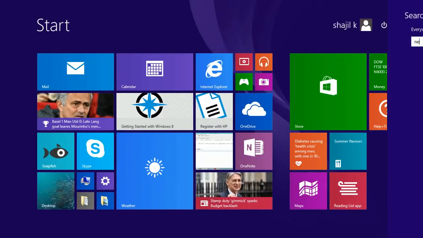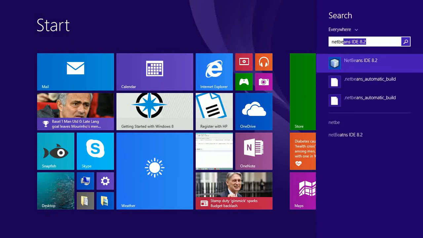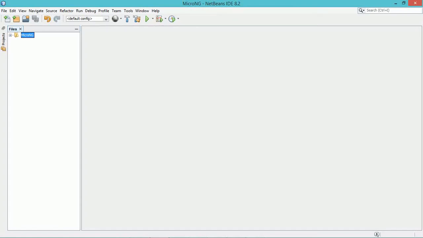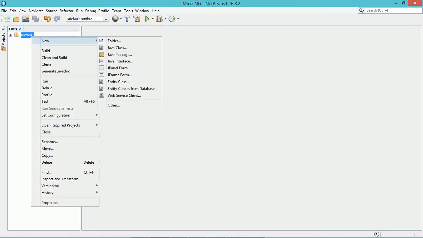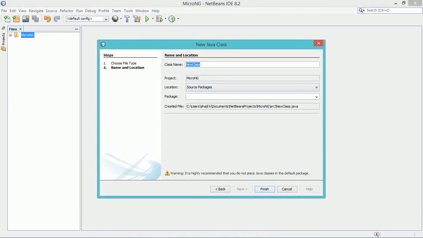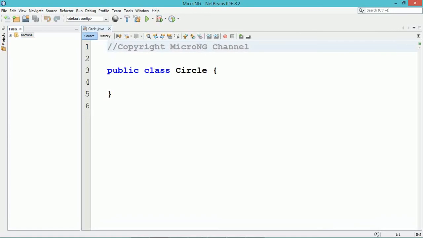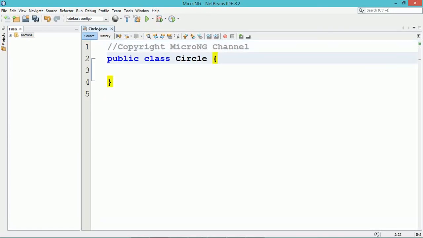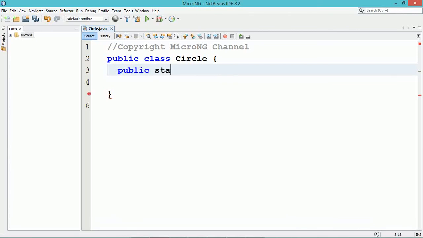In the NetBeans software, we are adding a new class. By right-clicking on the project, select New and Java class. The name of the class which we have given is Circle. So a main class has been created as public class Circle. We are writing the main method inside the class as public static void main. The main method takes an array of strings as the parameter.